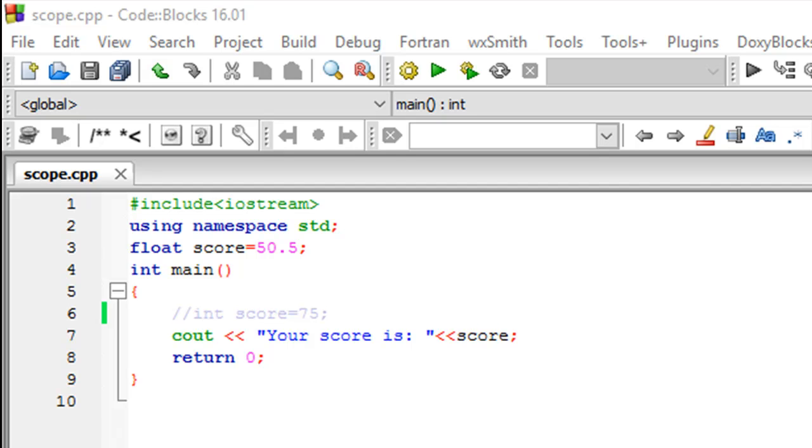This is the sixth tutorial in this course, and in this tutorial we'll be talking about scope in C++. So I've got a file here, it's called scope and it has the extension cpp, of course.